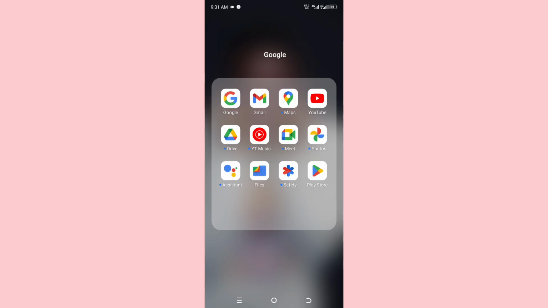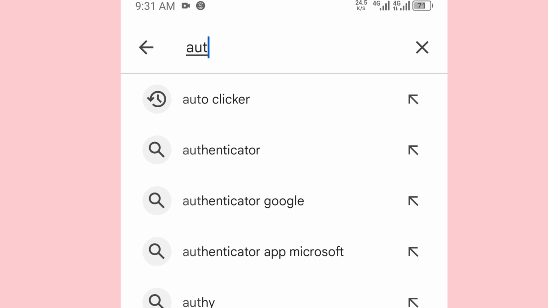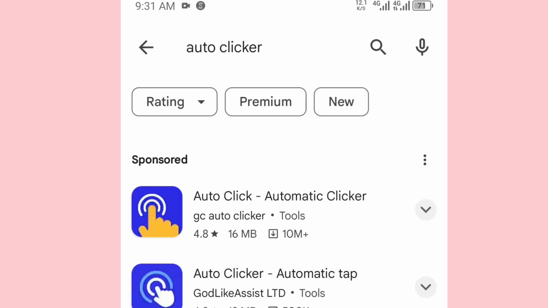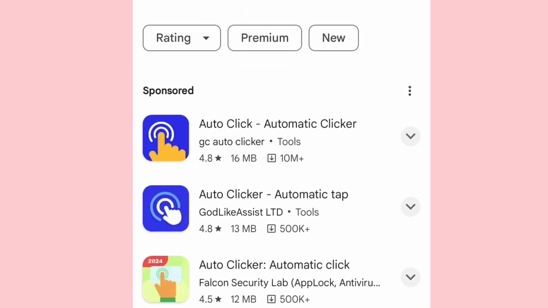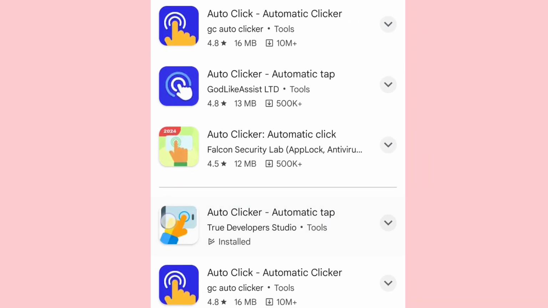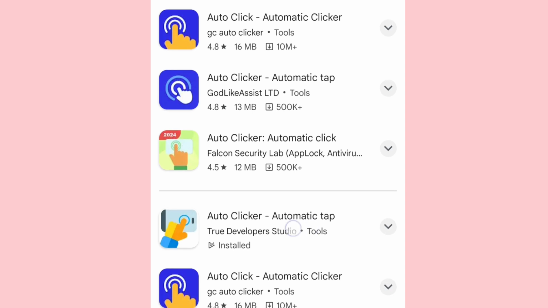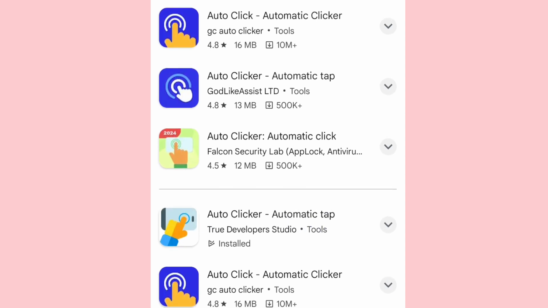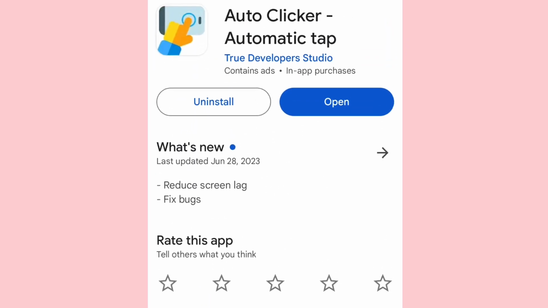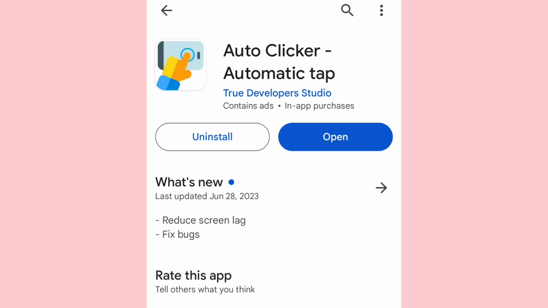To achieve this, you go to your Play Store, then search for Auto Clicker. This is Auto Clicker. Open Auto Clicker. There are several Auto Clickers, but this is the one that I have used and I trust. This one here. So you click on it, download it, and install it to your phone.